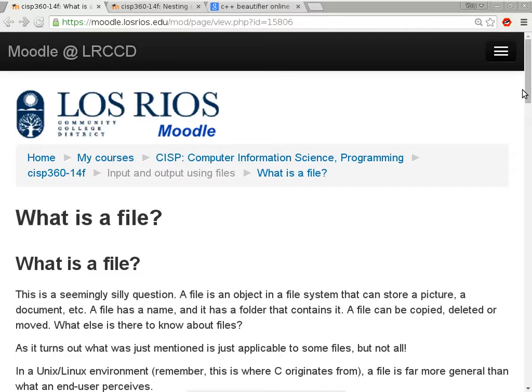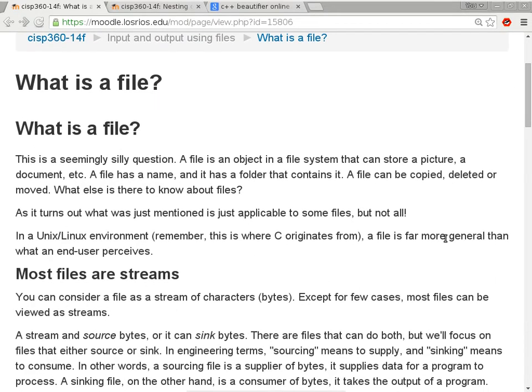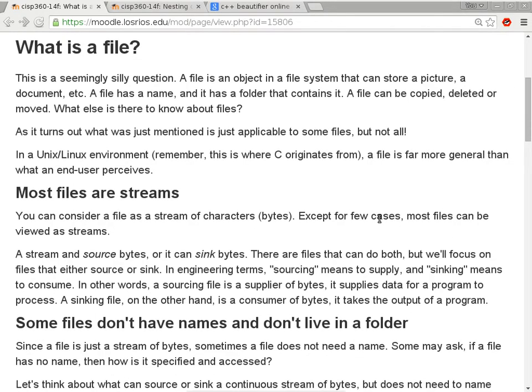So what do you mean by that? Well, let's go ahead and read this portion here, because it will give you everything that you need to know about a file from the perspective of computer programming. A file is an object in the file system that can store a picture, a document, and so on. And that's what people understand a file is. Most people also understand a file has a name, it has a folder that contains it, and a file can be copied, deleted, or moved. So what else do we need to know about files?